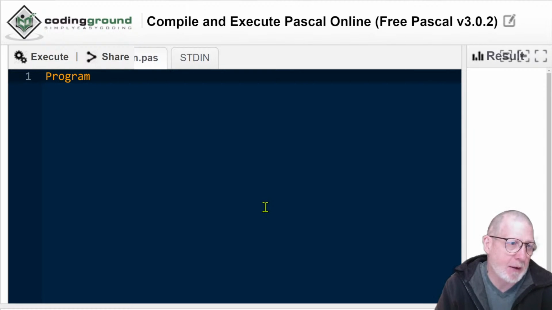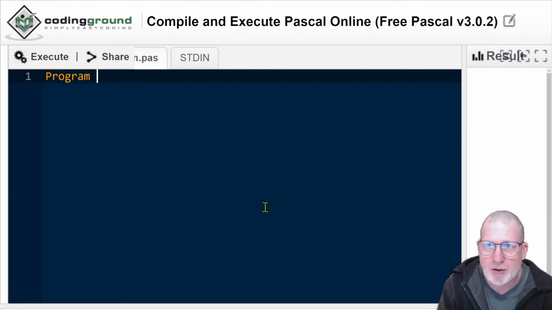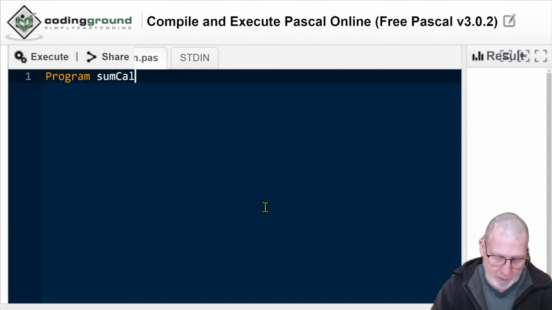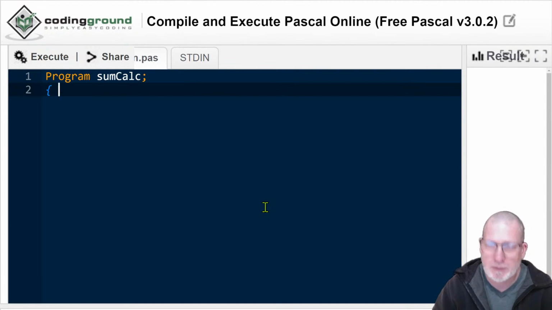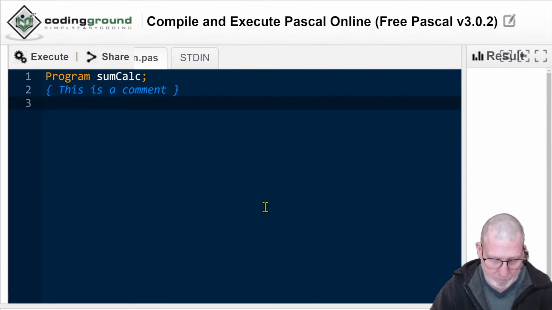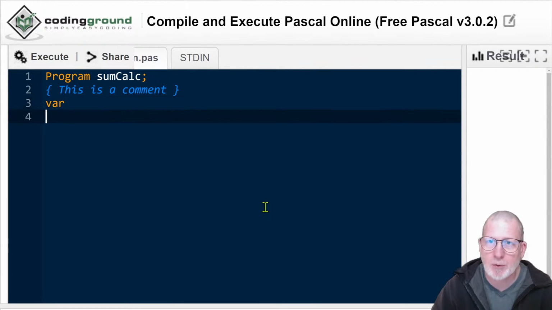First thing is, there are no hard column restrictions anymore. And there's no capitalization requirements. Every line ends in a semicolon. Comments go in curly brackets. We declare things we're going to use.